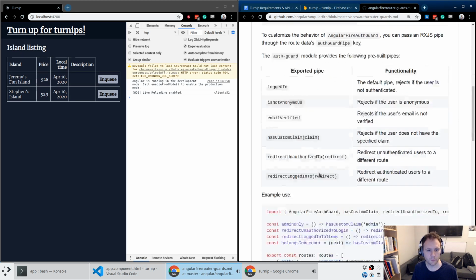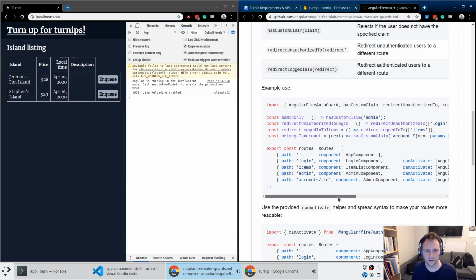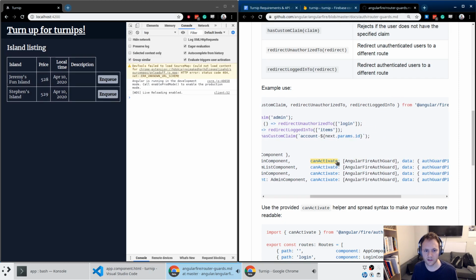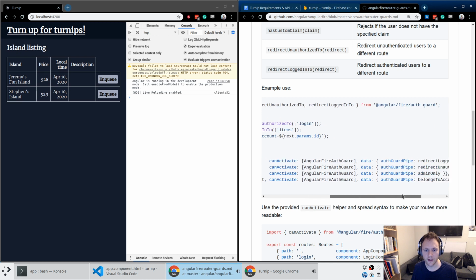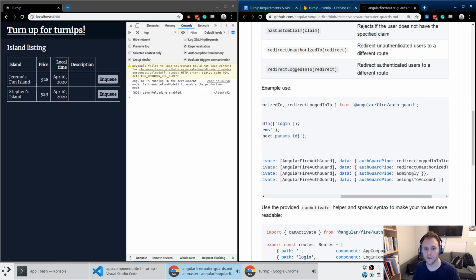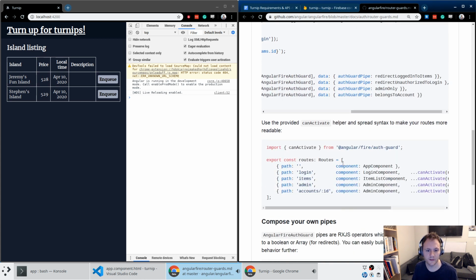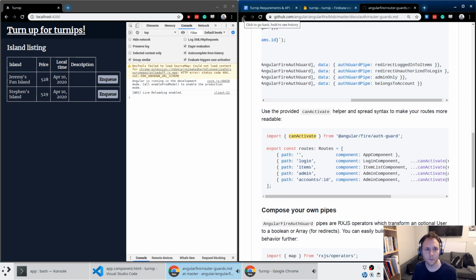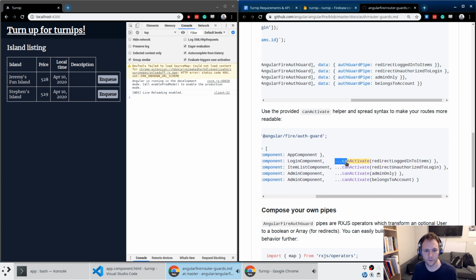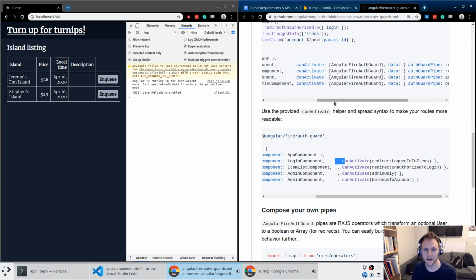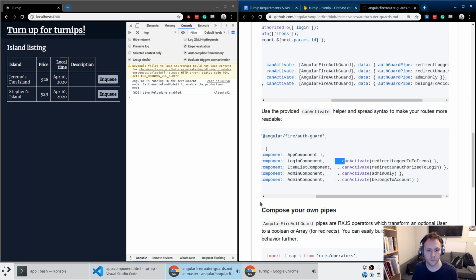And so there's a couple ways of doing it. In the example, you can see that you've got a canActivate that points to AngularFire auth guard, and then you give it some sort of data, which is basically a pipe that gets streamed into the observable chain that handles login, logout events. But if you keep reading, there's an even better way of doing this, where they have a canActivate helper method that you use the spread operator on, and then it gives you both the data and the canActivate method. So we're going to use that, and we're going to create one for unauthorized users, and we're going to create one that handles when a user logs in.